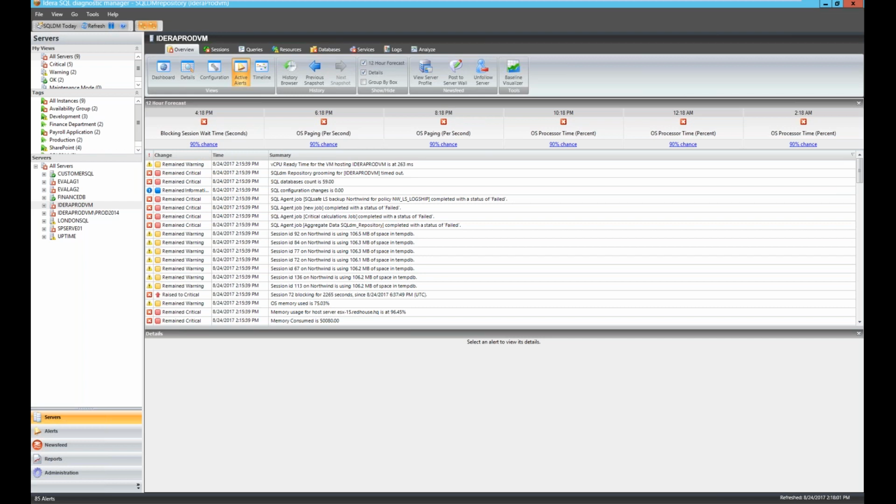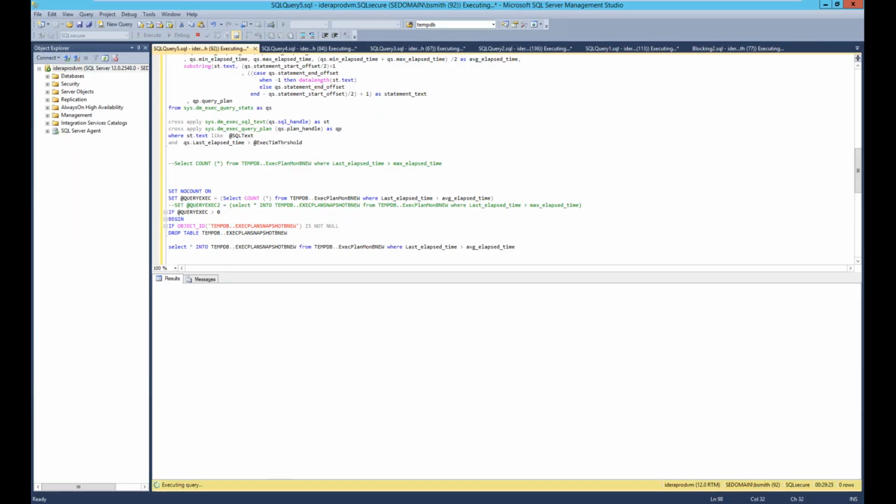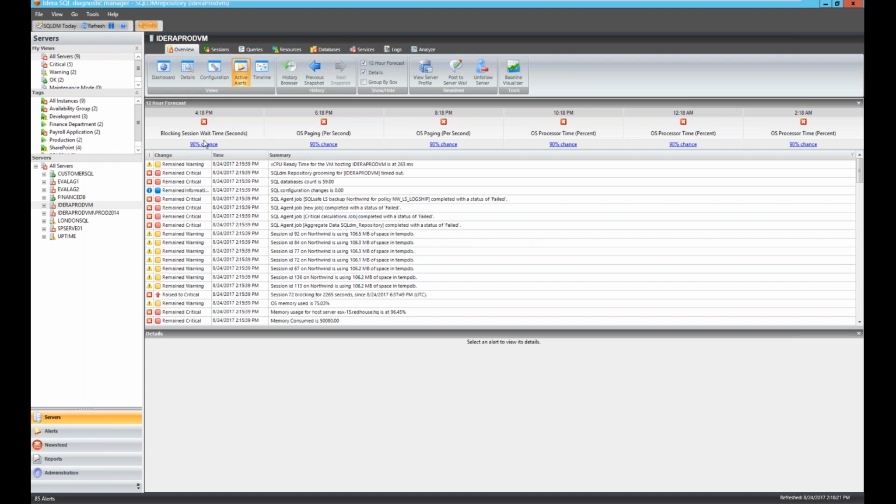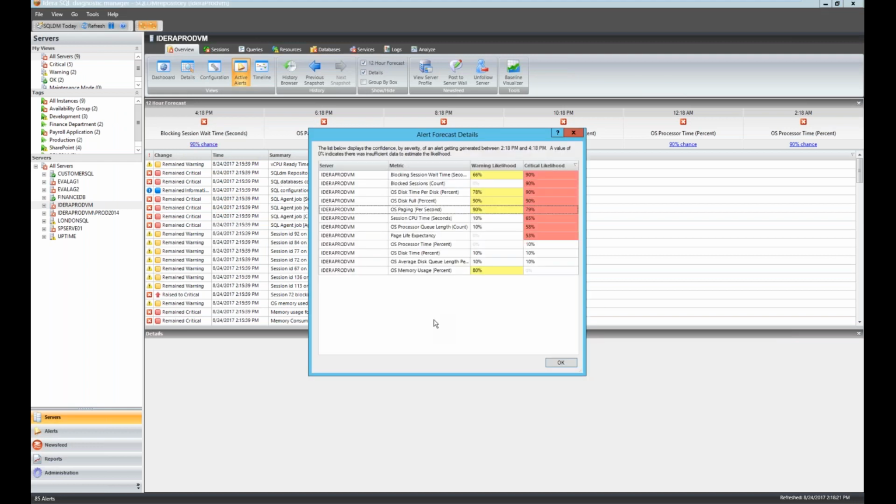That's because I'm constantly doing presentations of this product, and it's very likely that at 4:18 p.m. for the last couple of days, I've experienced some blocking activity in my environment that I've generated. In fact, right now in the background, I have a blocking condition using table locks that I've generated just for demo purposes. But above and beyond this one alert, if I click on the 90% chance likelihood of that blocking condition happening, I can bring up a detailed list of all the other alerts that tend to be noisy.